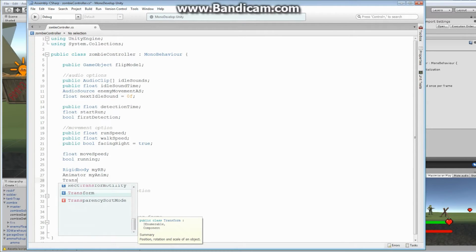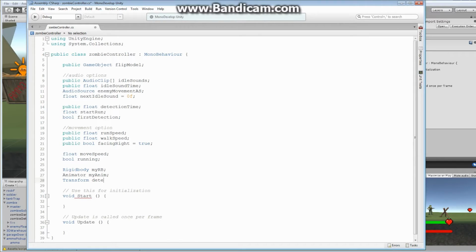So transform, and we'll call it detected player. When we actually go through and detect the player, we're going to save its transform in here, and we're going to use that transform to determine where the player is in relation to the actual zombie, and be able to flip our zombie left or right wherever it needs to be faced.